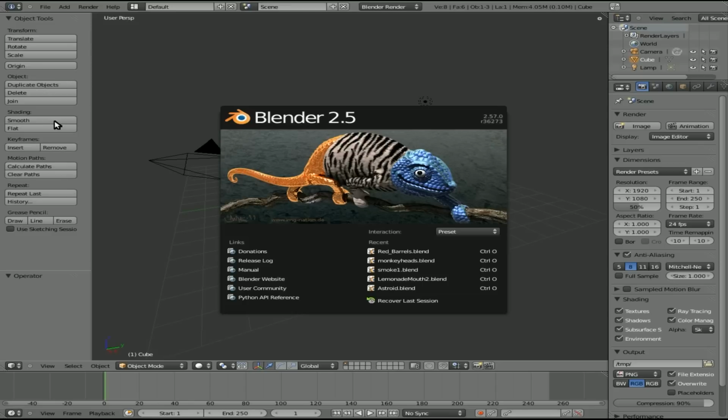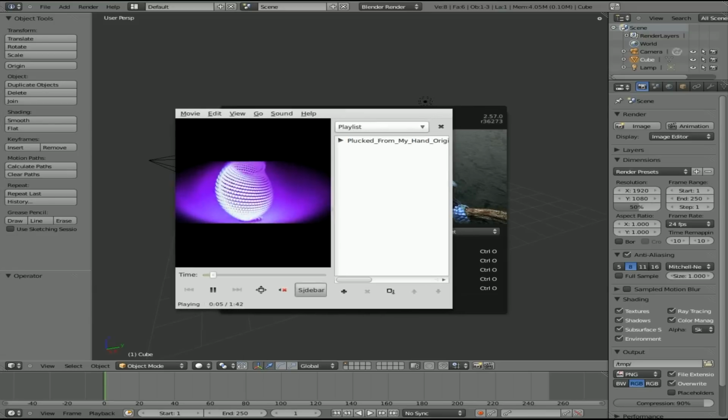Okay, here we are in Blender 2.57A. That's a Blender stable. And I'm going to try to answer a viewer's question here real quick. Basically, the other day I created a video and I posted it online. Let's see, I should have it right here. Let's lower that volume down. And this is what the video looked like.